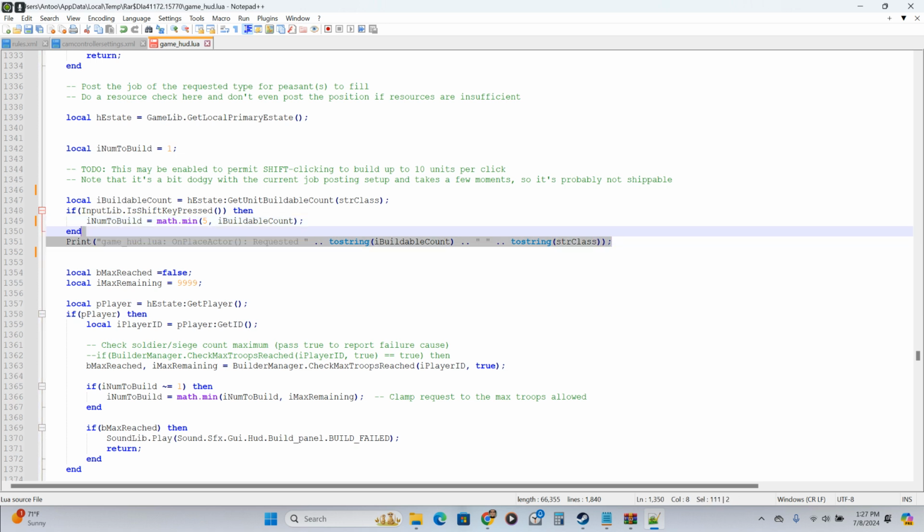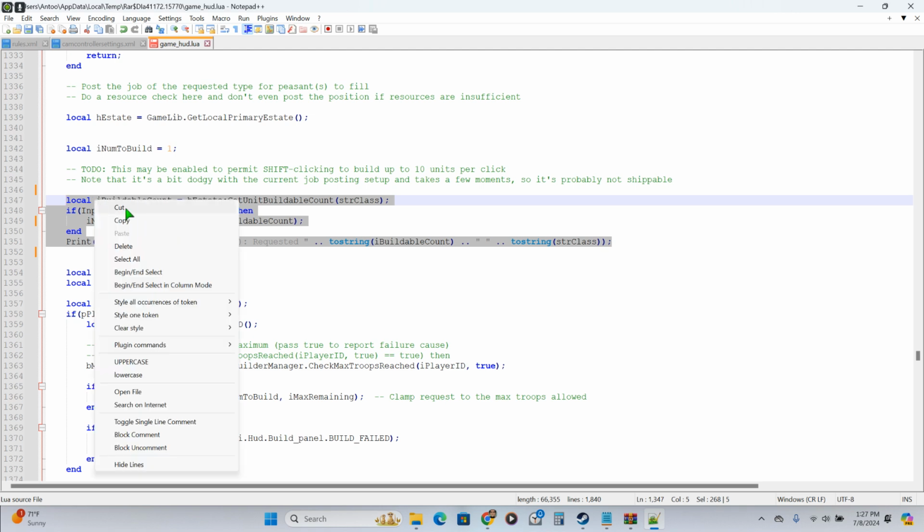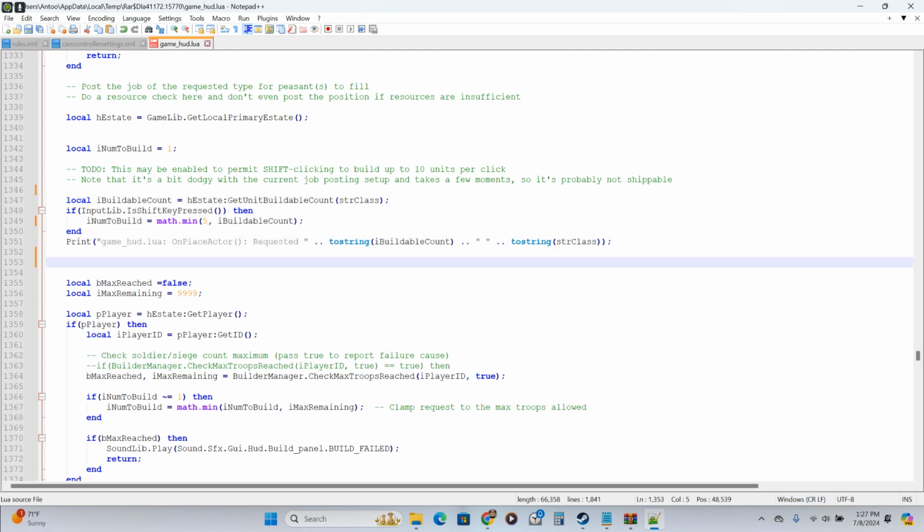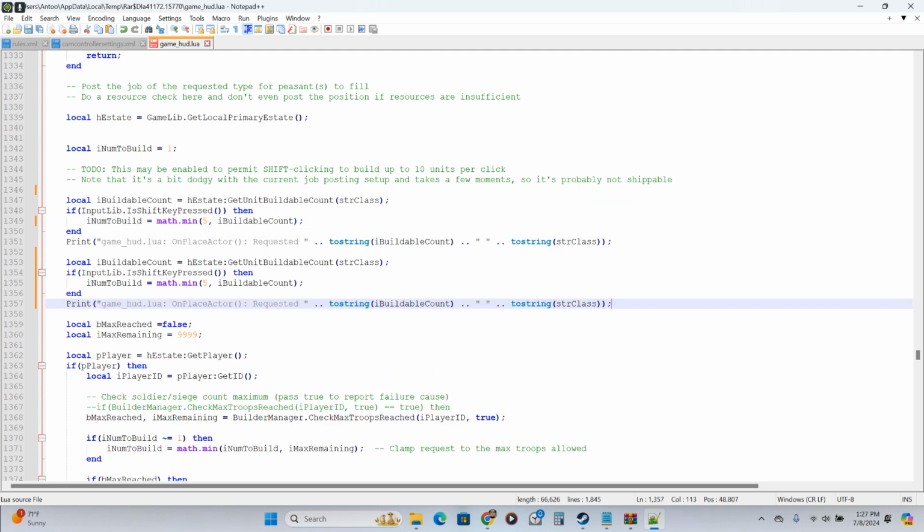Now what we want to do is, let's close that for a second. I'm going to highlight all this, copy it, and then paste it down here. Create another one. I'm going to change that to 24. And then where it says shift right here, we're going to type control. You're going to see this pop up. Press enter. Now, delete this.